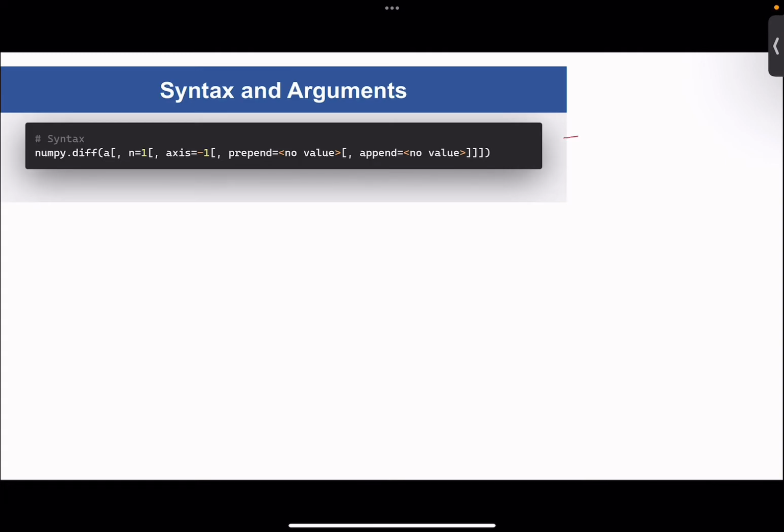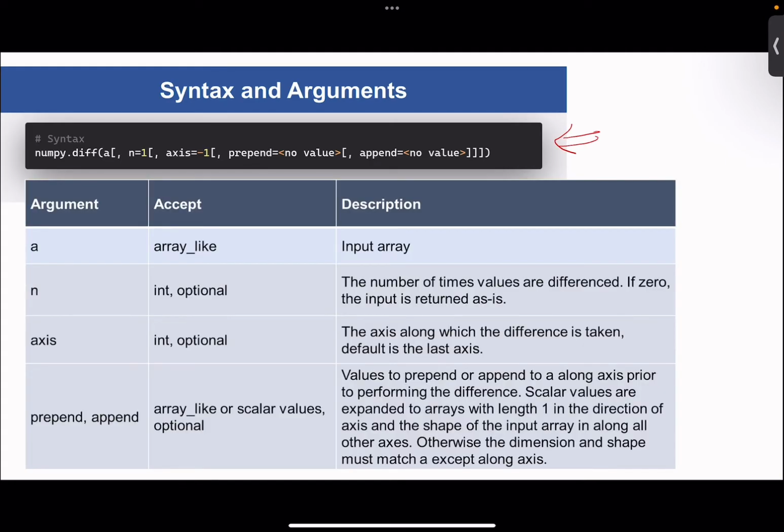So here is the syntax of this function, and here is an argument table of this function. I think if I place these two on one page, then you can comprehend this function in a better sense. First, this function accepts an input array. This input array is the array that the difference calculation will be taken on. After this first argument, there are 3 optional arguments.